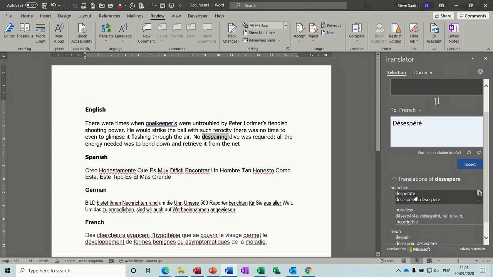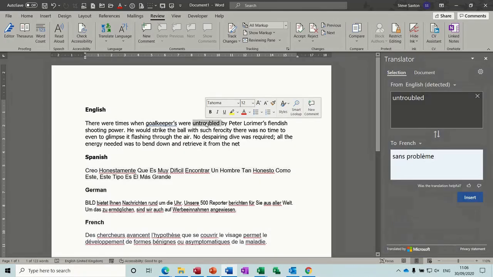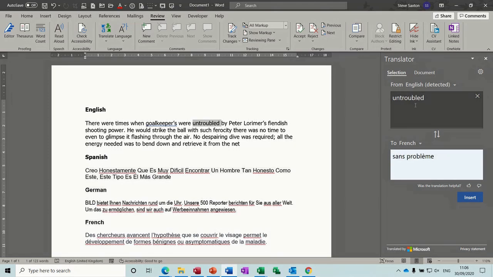So there you've got the option there, and what it is in French, "hopeless", and the further information further down. So when you click on different words, the same information appears.